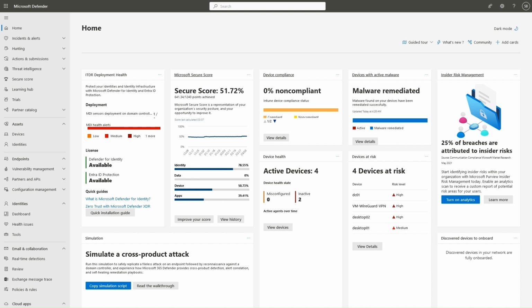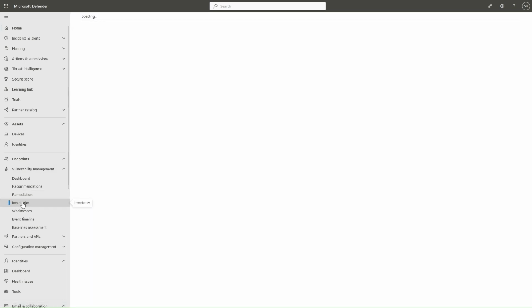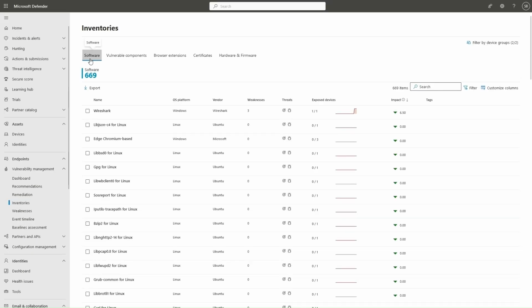From my perspective, real-time discovery is best defined as awareness. Half of the battle with vulnerability management is knowing what software and hardware is deployed within your organization and whether that content is vulnerable. On the left-hand pane of the Defender Security Center, I can navigate to Endpoint Vulnerability Management, and within the Inventory section, get a comprehensive overview of what's deployed within the organization. Software, browser extensions, and certificates are all available to view here.